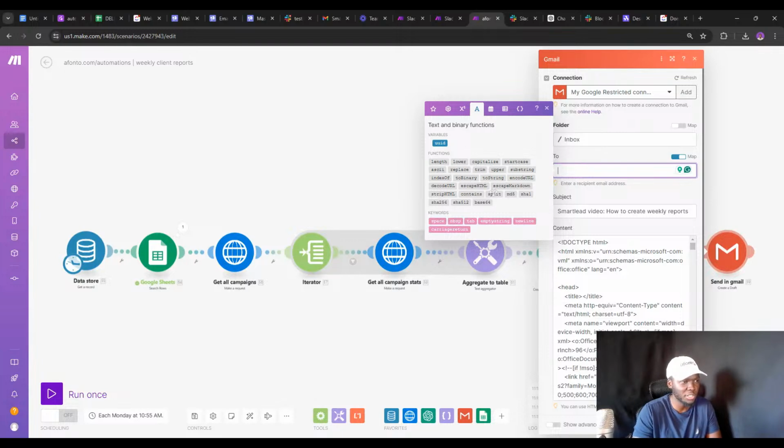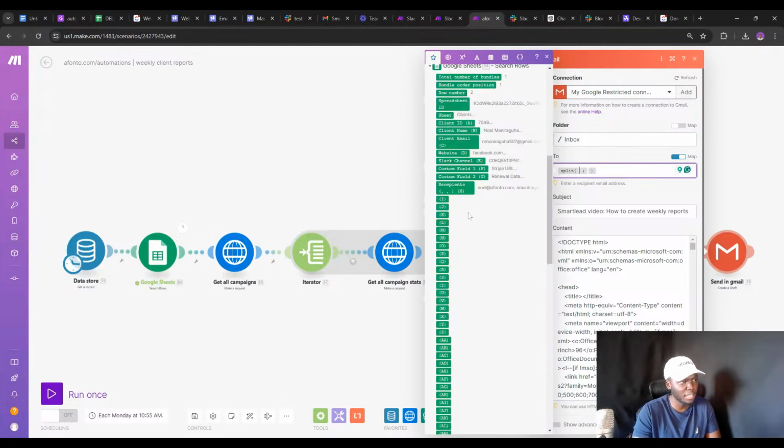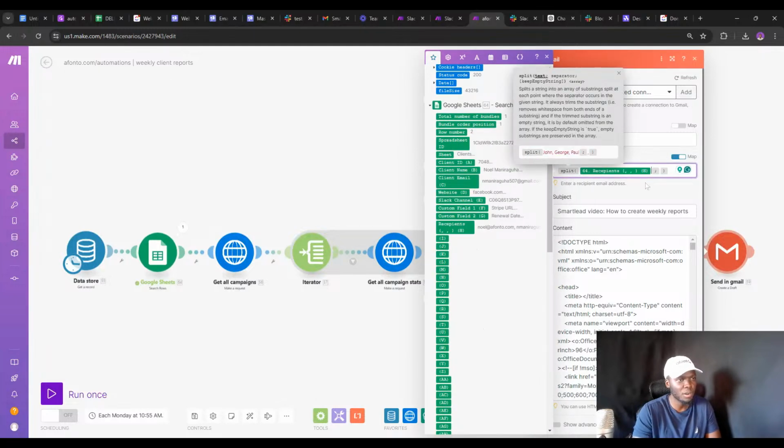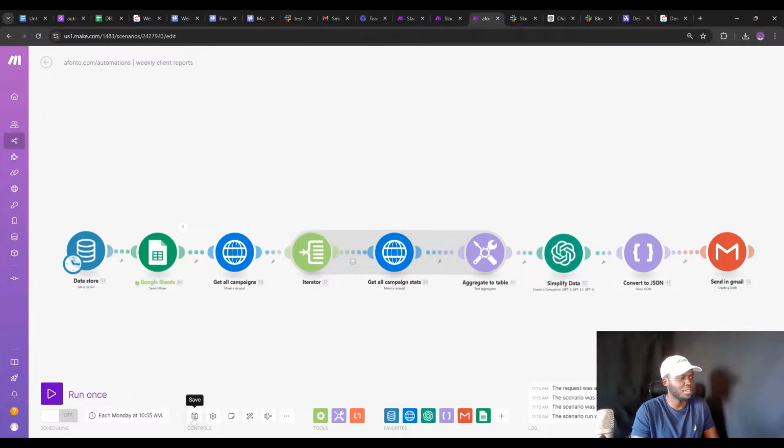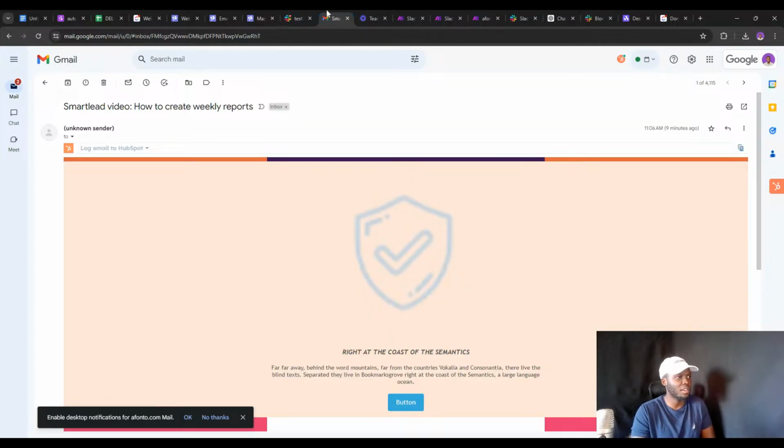Where is the split function? It's over here. We're going to add that, and then we're going to add the email recipients. The recipients are over here. We're going to split that by the comma, and then we're going to watch it send a report to all of our clients. And so this is going to send another email.